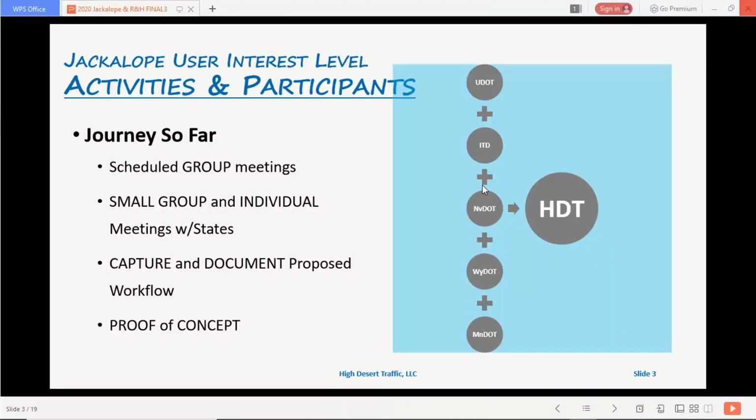Activities and participants, the journey so far. We cast the net to see how much interest was out there again in March, I believe, with the first email via the quarterly Jackalope group email, and in April and May we did some more follow-ups. After that we started paring down to this core group that you see to the right, and we started meeting with states individually or a couple states at a time, or just this core group, to move forward. The goal has been to capture and document and create a proposed workflow to help Joe work on the proof of concept.